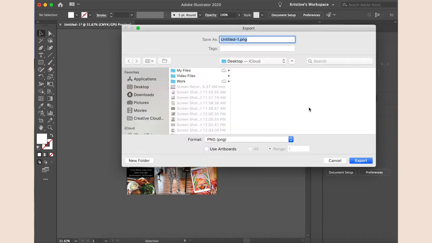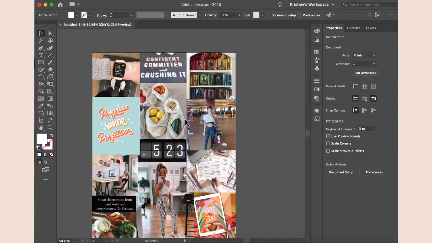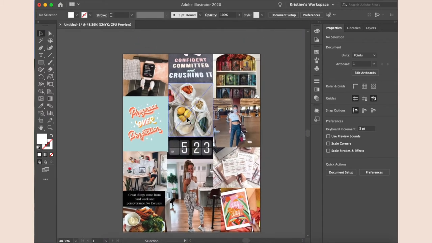I just took a bunch of screenshots and then uploaded it to Illustrator and made the collage there, but you could use Canva, which is free. And I think you could even do this in like Microsoft Word or Google Docs.